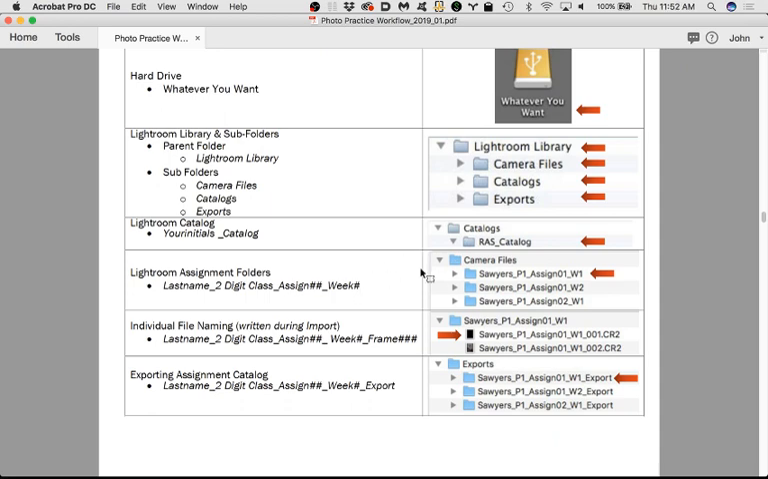Then in the assignment folders, this part has changed considerably from the way the old one was. The old one started out with a class number, like F1 for Foundations 1. And the problem with that is that everything is tagged the same as far as the beginning of the file.